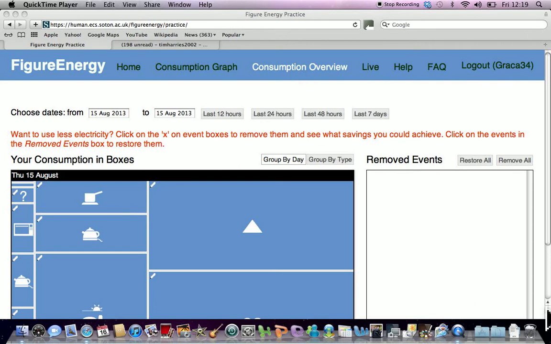So what is this page really about? Well, rather than showing you how your electricity use changes throughout the day, this page gives you a summary of how much you've used on any particular day. So here, for example, I've put in the date 15th of August. I want to look at one day. It's yesterday, in fact.